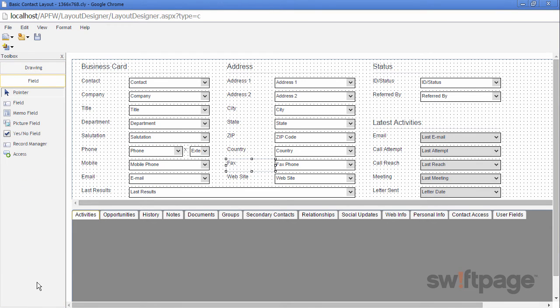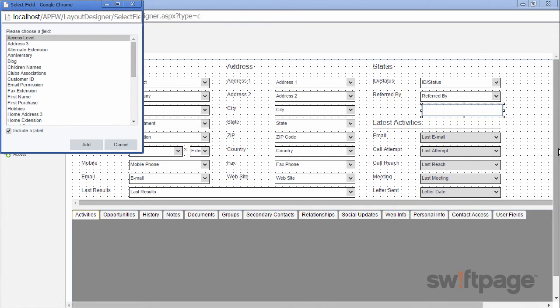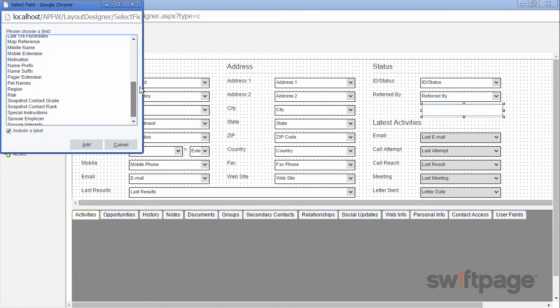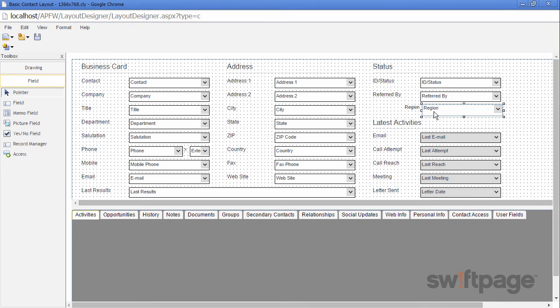This lets you add a field to your layout, and here's how to do that. From the Field section, select Field, and then hold your mouse button down while stretching a new field rectangle on your layout. This will set the shape of the field. Also, the Select Field window now opens, and here is where you will select the field you created. I'm going to use the region field that I just created. I'm going to check this box that says Include a Label because I want my label to match my field. So now I'll click Add. You'll notice that the region field and its label now appear on my layout.